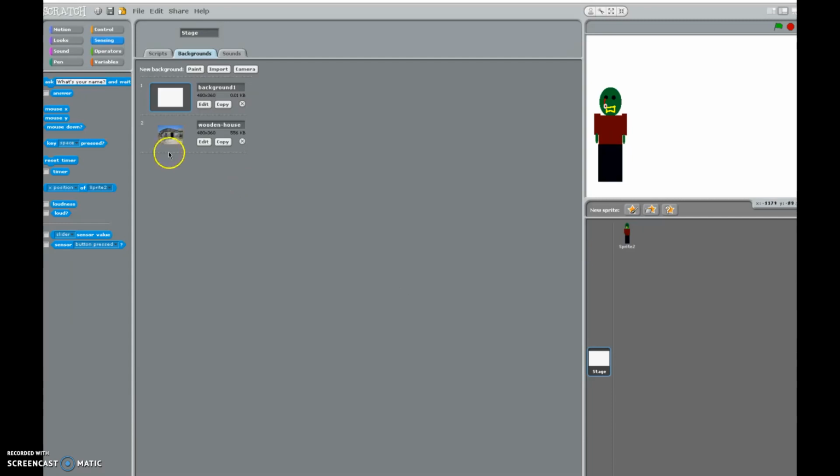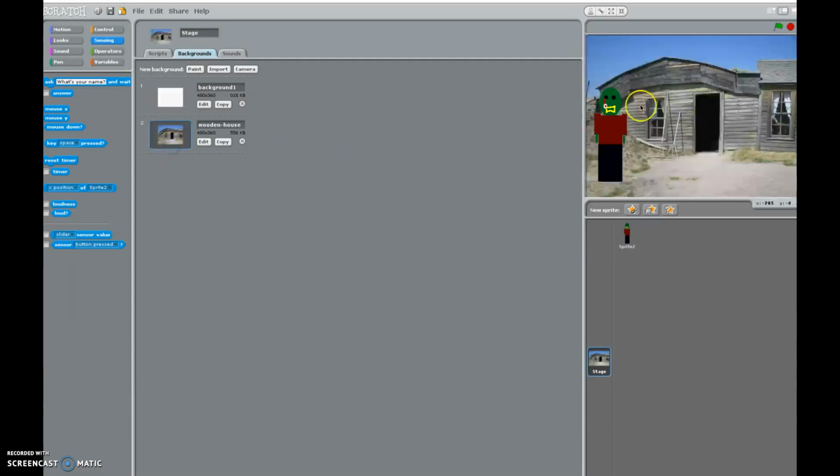So for now, let's go back to the wooden house. So we've got our wooden house, we've got our sprite, and we've now got a background. Okay, so right, it's your go. Make a sprite and create a background, and then we'll carry on with the video.